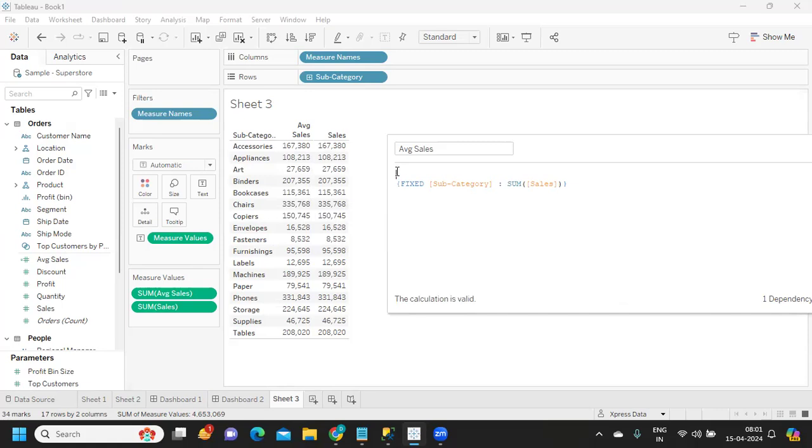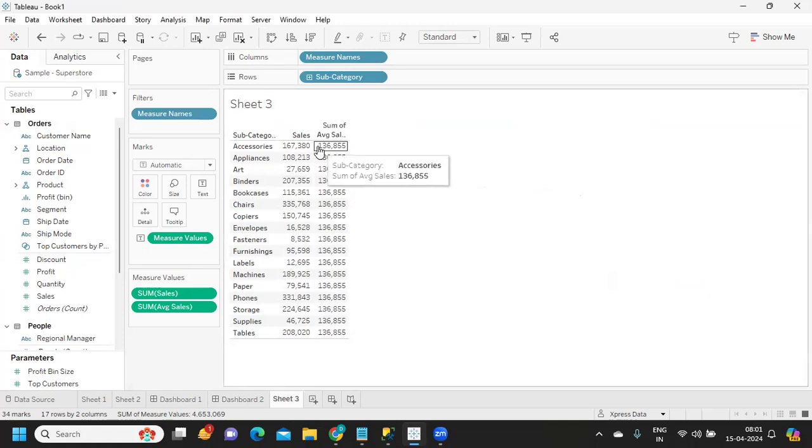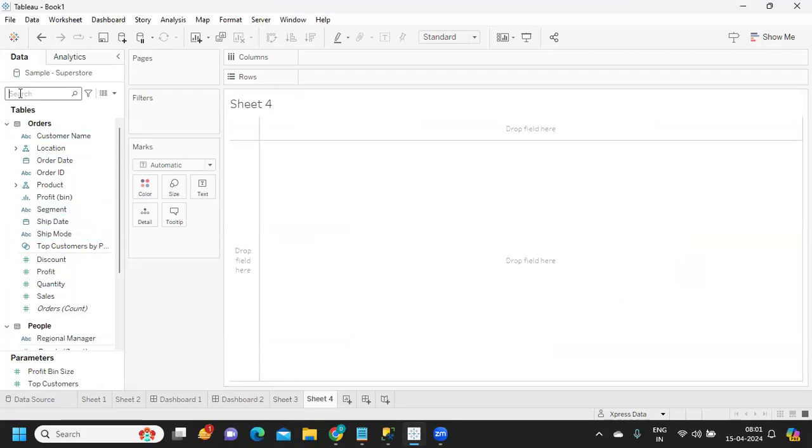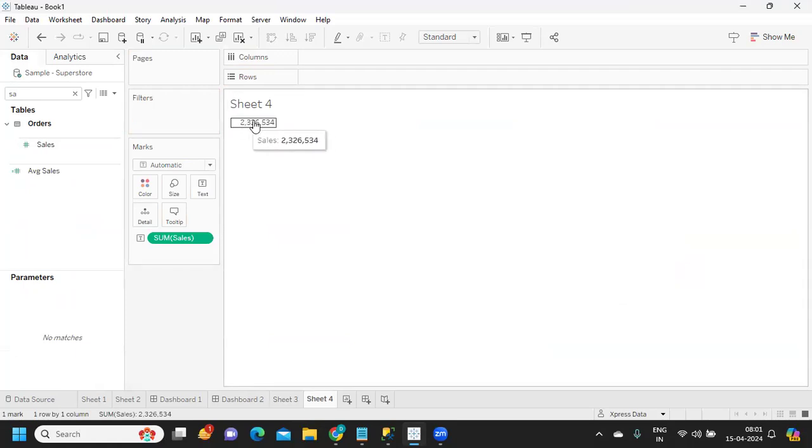So on top of this, I'm simply writing exclude subcategory and I'm taking the average of these results, simple. Okay, and I'm closing it. Now if I click on apply, what is the result we got? We got 136,855. To cross-check this, I'm taking sales here and dropping it on label. So we got 23 lakh somewhere here.